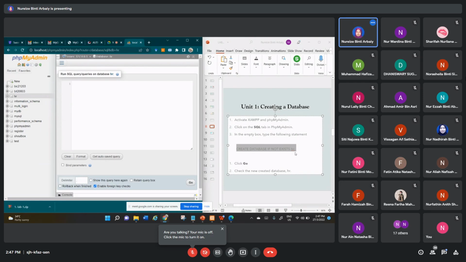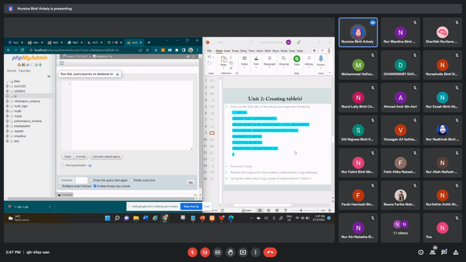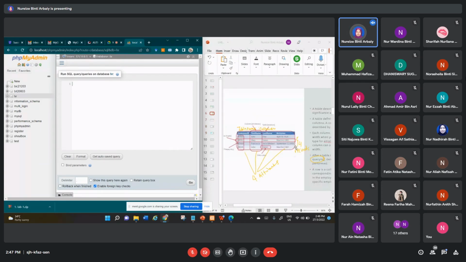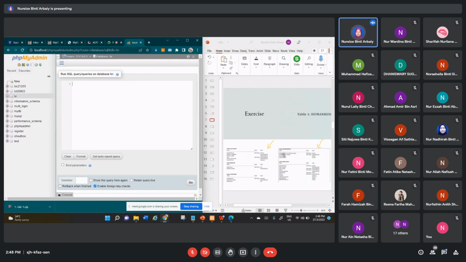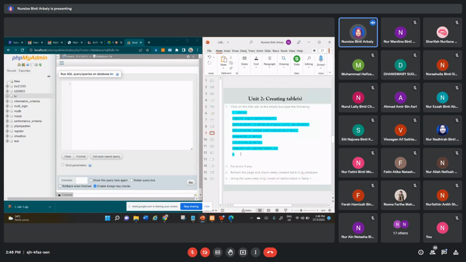And then creating the table. Do you remember previously we have tables 1, 2, 3, 4, 6, 7? You need to create them under the HR database. So this is the activity. The first SQL one is given for you. Copy it.